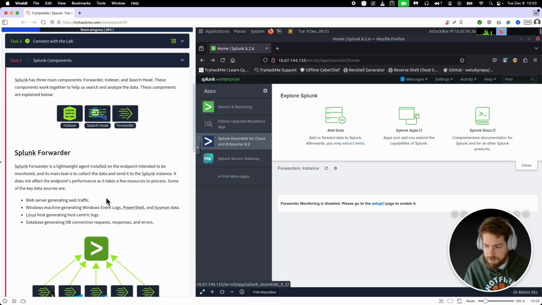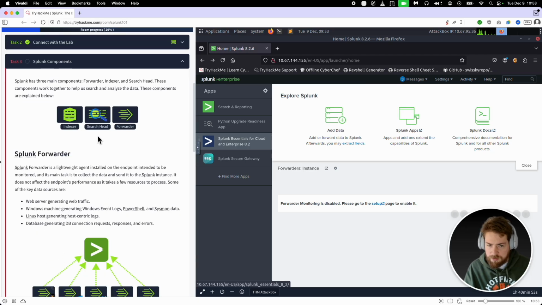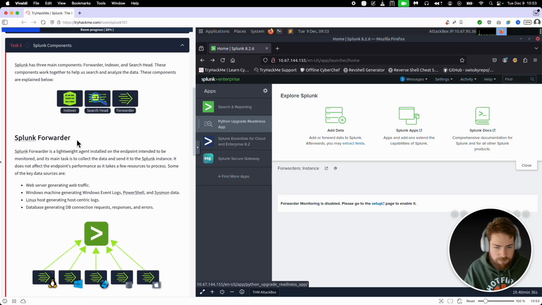So Splunk has three components. It has the indexer, the search, and the forwarder. Now, most of the time, almost always, you'll just use the search and reporting feature. So the forwarder and the indexer, they run in the background. They're not really part of the everyday investigation. So you see here, they say this Splunk forwarder is installed, and the task of this forwarder is to collect data and send it to the Splunk instance. So it's running in the background.